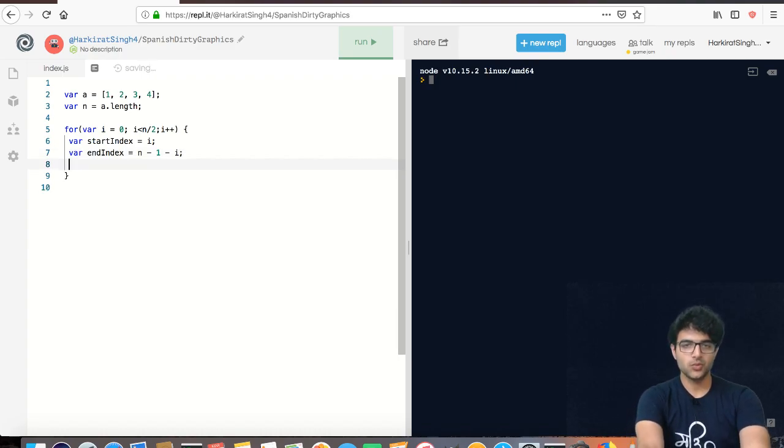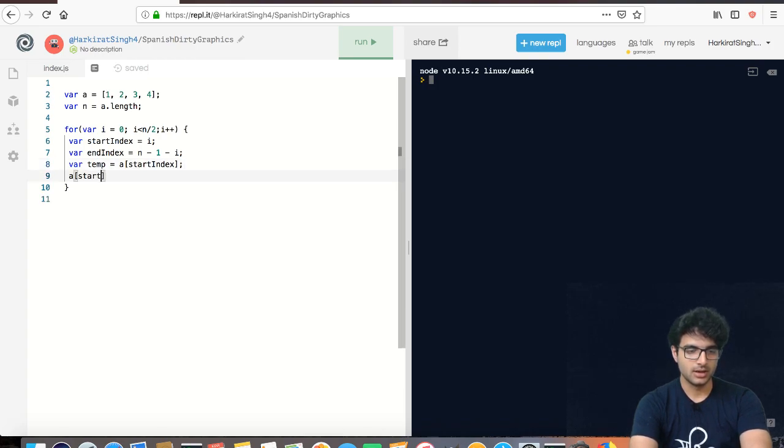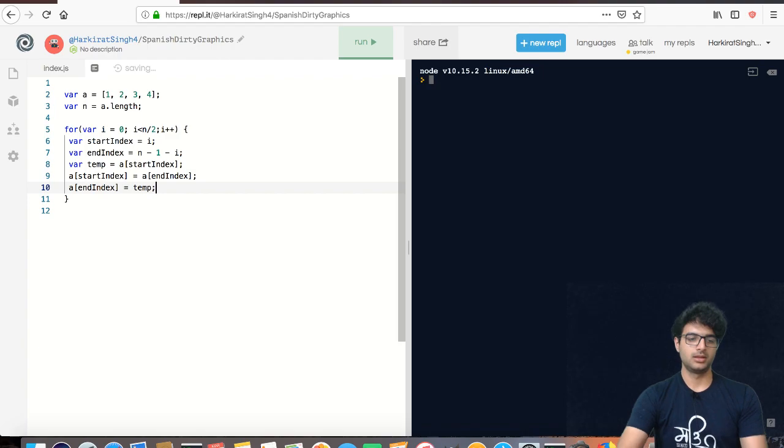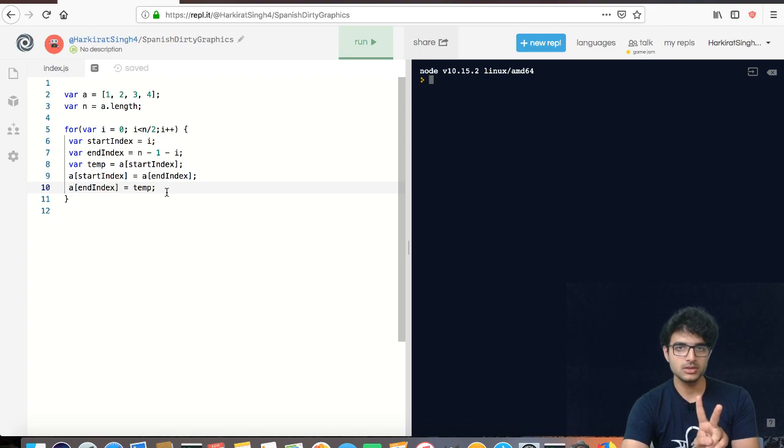Now all we have to do is swap the start index element with the end index element. And how do we do that? Like we discussed in the last one, we first add a temporary variable and store a of start index in it, and then we assign the value of a of start index to a of end index, and finally a of end index equal to temp. This is how you swap variables, and that's what we're doing over here. Only we're not doing it just for two variables, we're doing it for half of the length of our array.